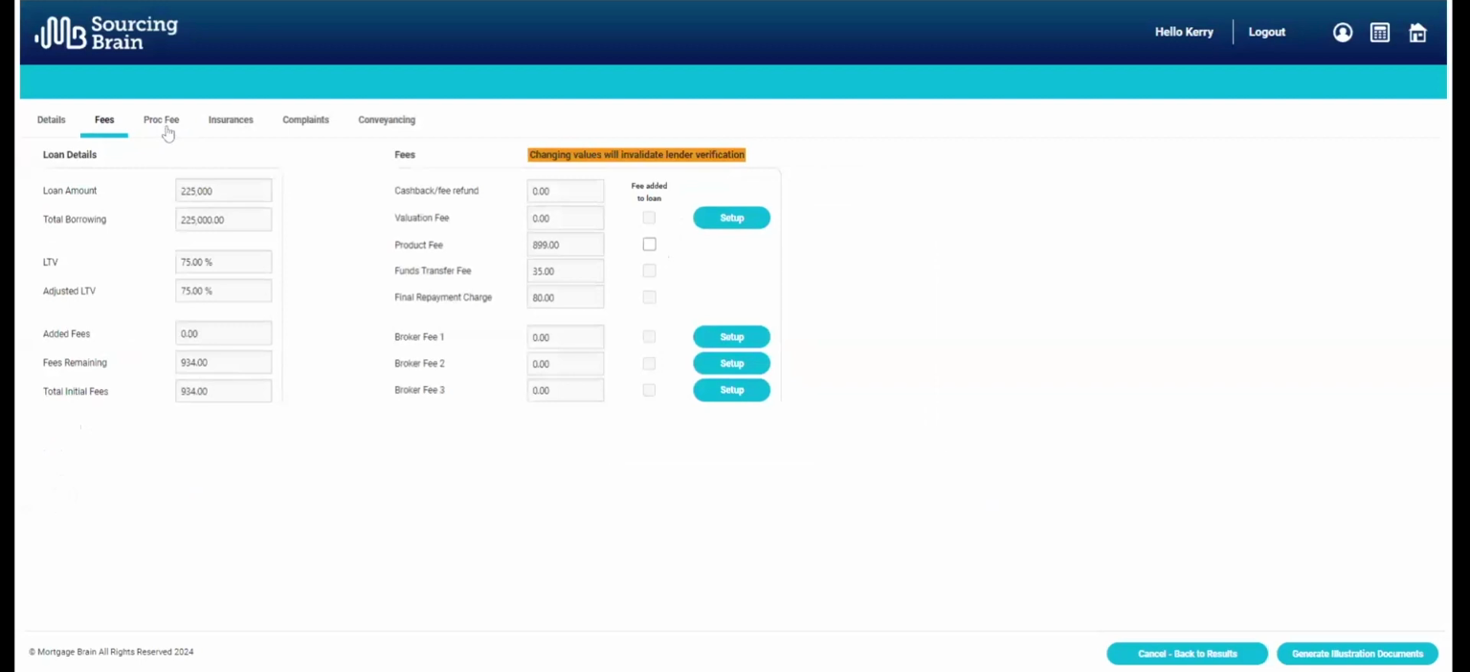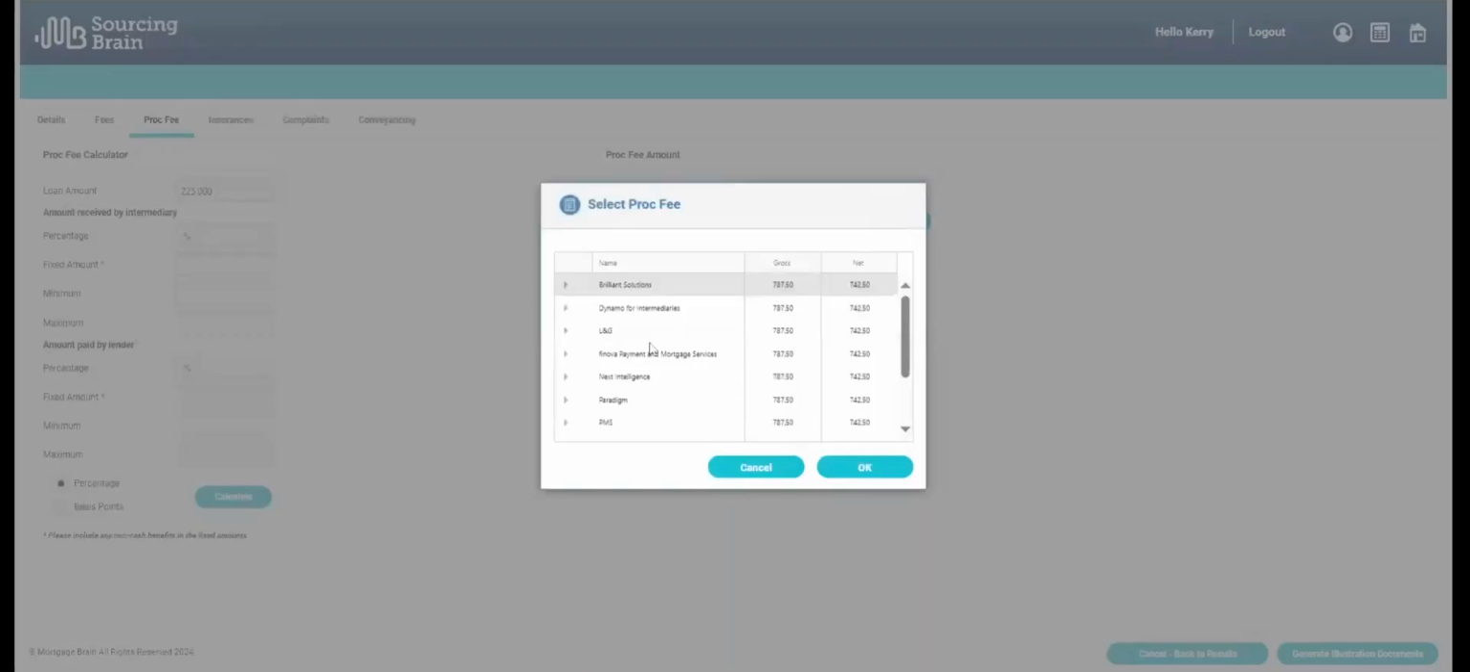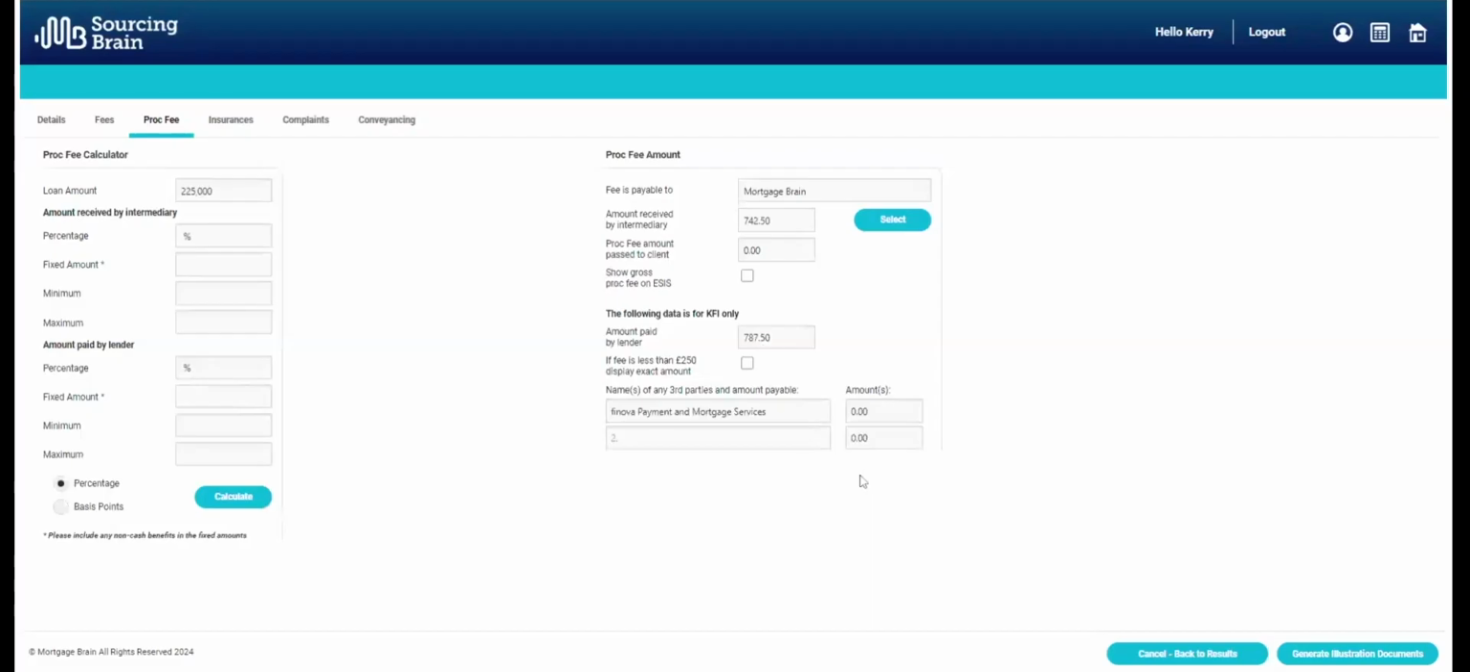Clicking across the top now to proc fees. On the left hand side, you've got the option to manually add those in if you wanted to, but our products and policy team do work closely with the lenders. So if you wanted to select onto the select option, you can select the relevant for yourself, press OK, and that will pre-populate for you. Once you're happy with the information in here, we just need to click on to generate illustration documents.